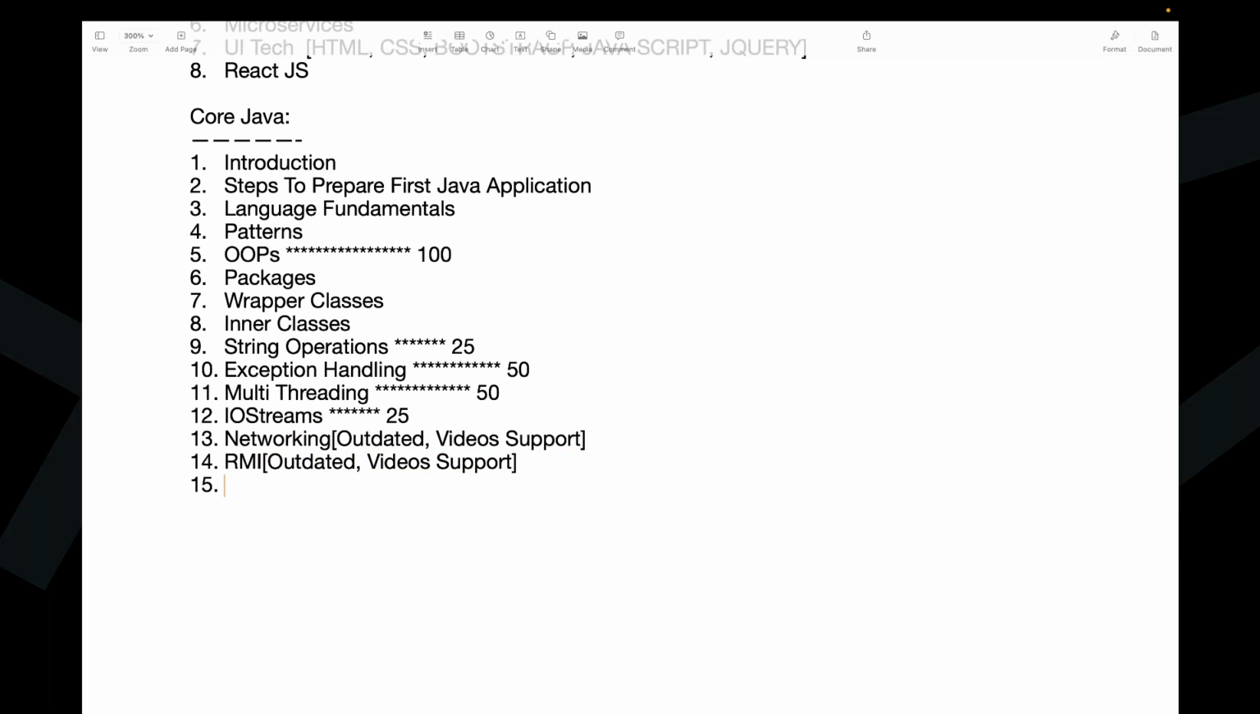Next, after this RMI, we are going to understand another important topic, the collection framework. Right, sir. Very, very important. If you want to give stars for it, we can give 100 stars for it.